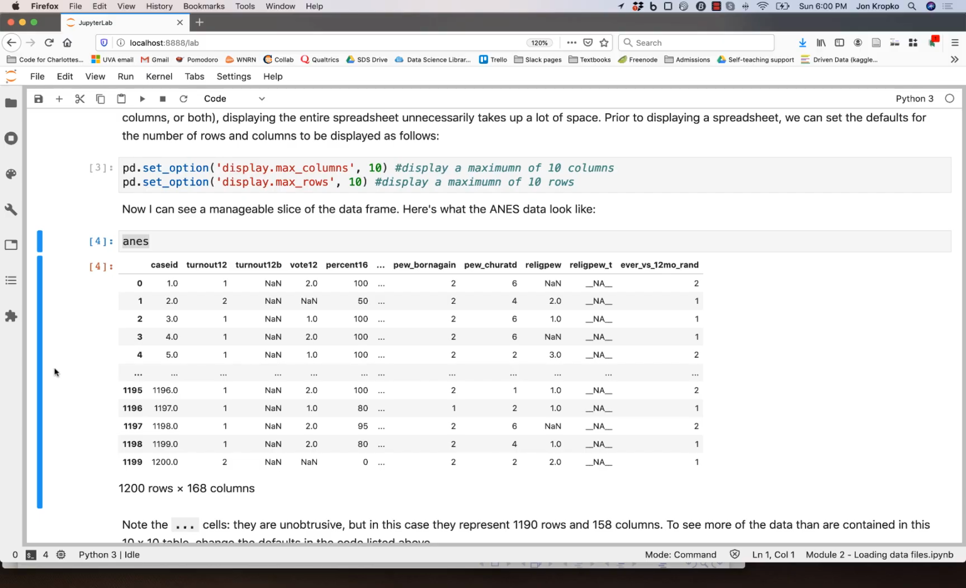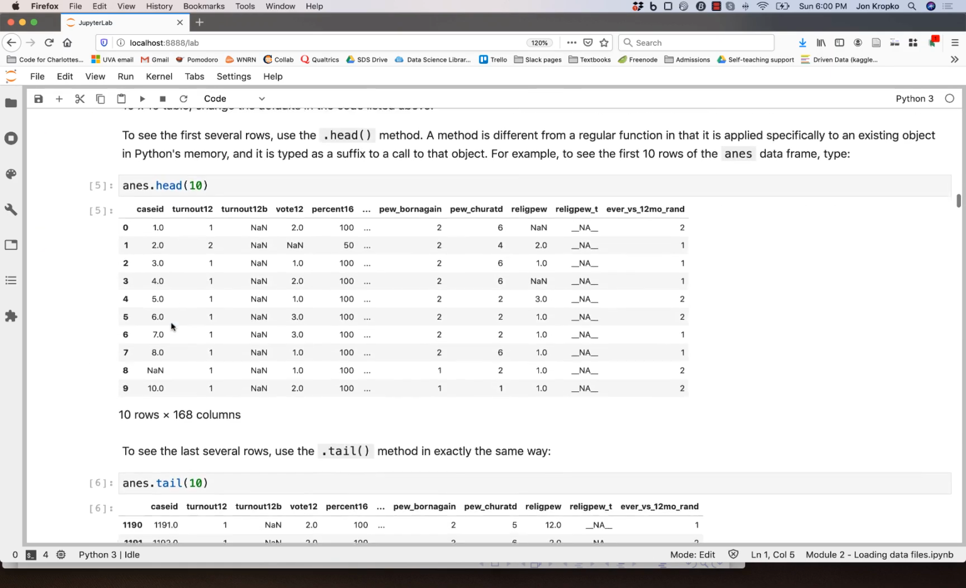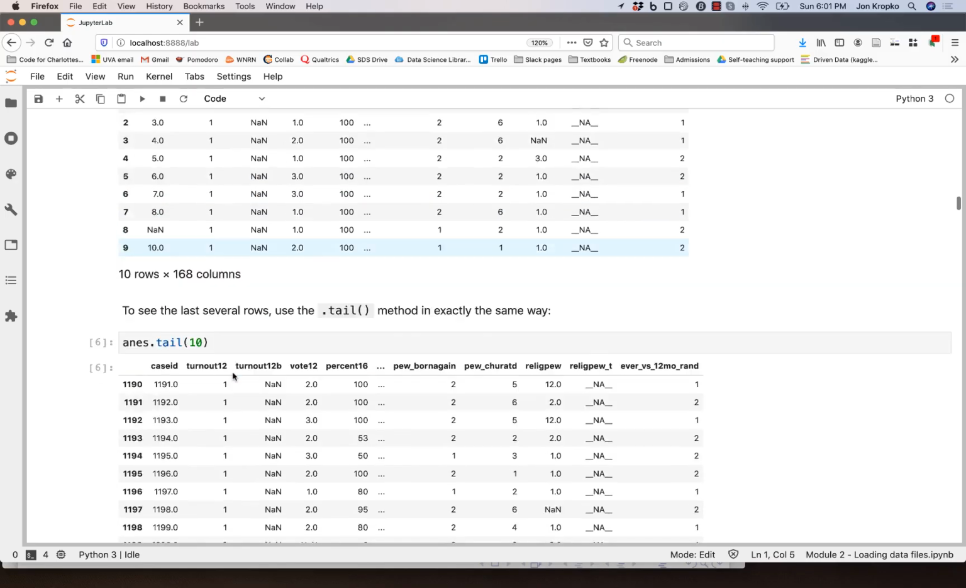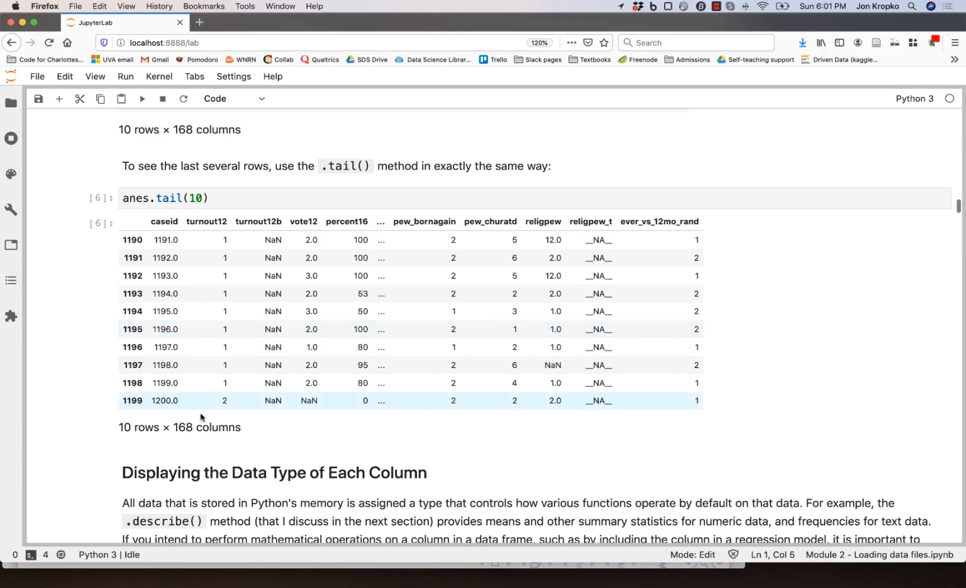Now there are other things you should do to understand what's happening with your data right after loading it. One, you could use ANES.head. So the .head method that's applied to any data frame variable stored in Python, it will show the first several rows, 10 because I wrote 10 here. And then likewise, we've got .tail, the last 10.